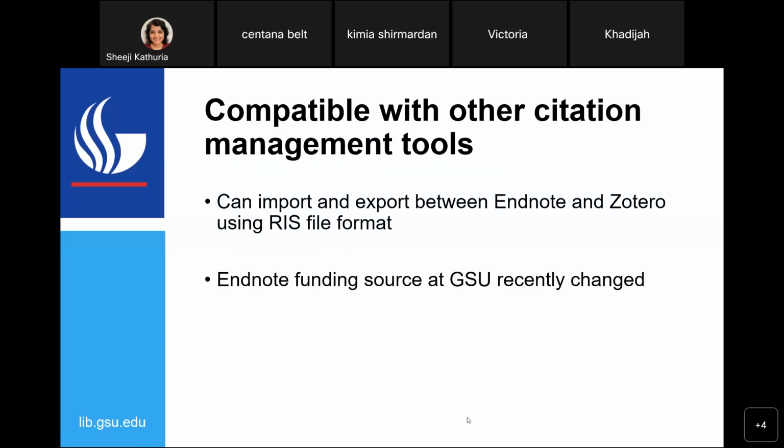And like we said, Zotero is free and it should exist in perpetuity, so you should be able to use it for a long time. If anybody here is an EndNote user, I'm happy to give you some documentation today if you want to convert between the two different programs.